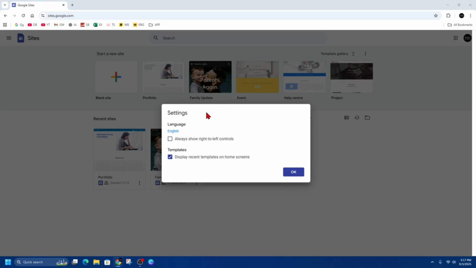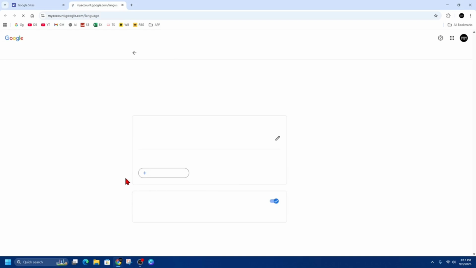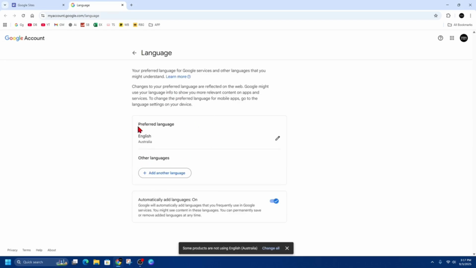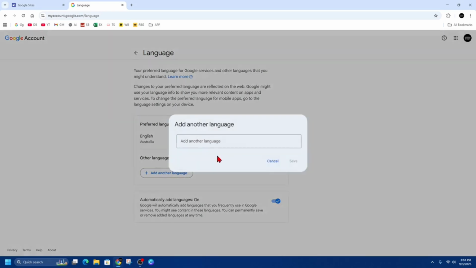Alright, so once this box has appeared, under language, it's going to say English. So go ahead and click on English, or if it is a different language, click onto that. Now it says preferred language, which is English in my case. Now we can go ahead and add other languages if we like. So go ahead and click on plus add another language.